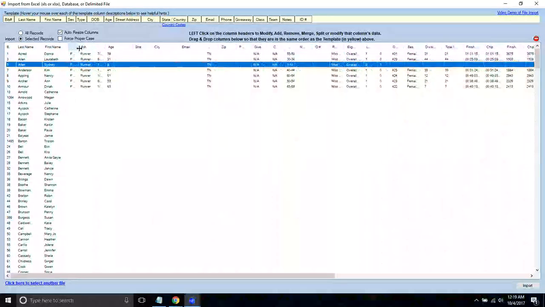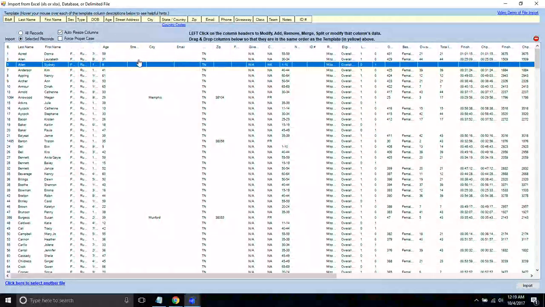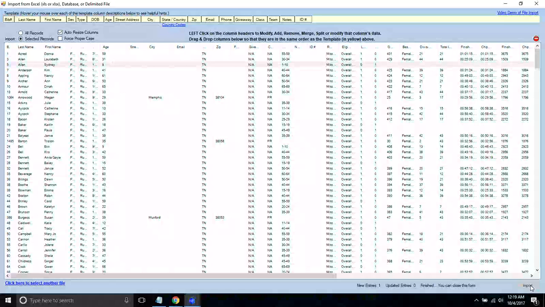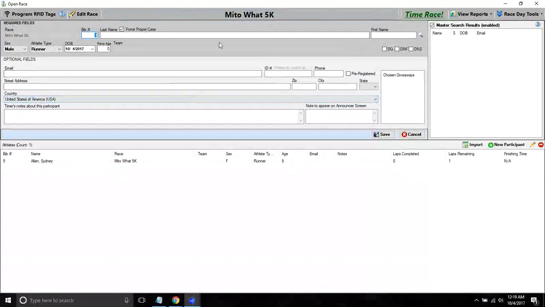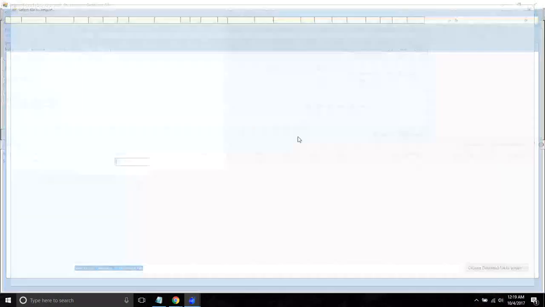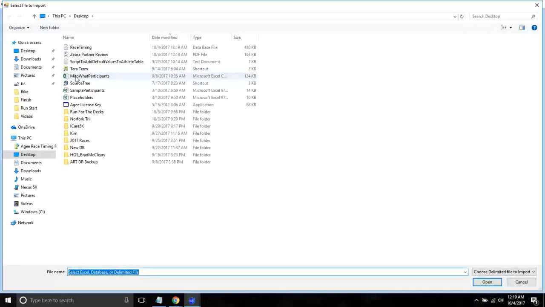All right, so let's go ahead and do this import. It will automatically add teams and do all kinds of stuff. You simply just import it, basically. So I'm going to hit import. Oh, I did selected records. That's why. Let me do all records. I actually have to do that again, because once you do the import, it assumes you're done. So we'll just do this quick. Delimited file, Mito wet participants.